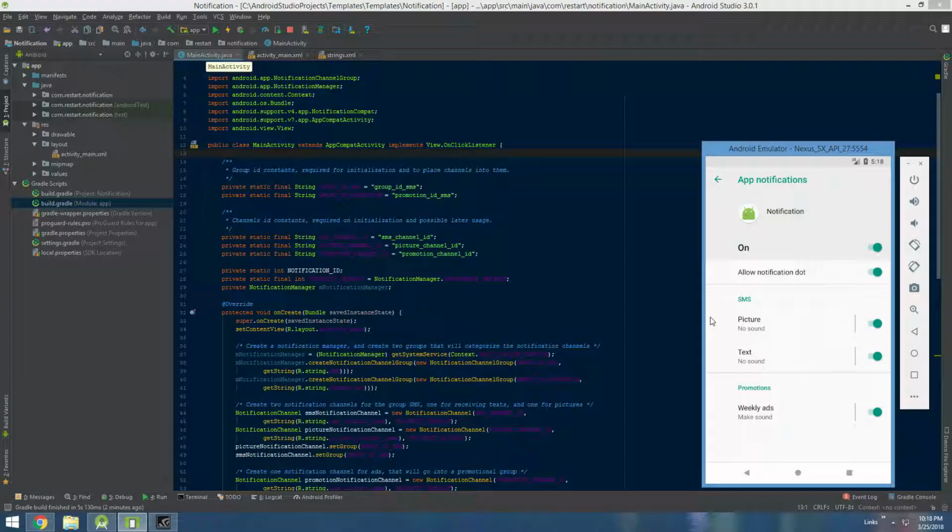notifications get categorized based on groups. In this case, one of my groups is SMS, and the other group is promotions. SMS has two channels, right? So picture is one channel, text is one channel. I was thinking maybe the application would send a different set of notifications based on whether the message you received might be text or picture. But that doesn't matter. That's just the channel. The user can turn it on and off. And the same thing goes for promotion.